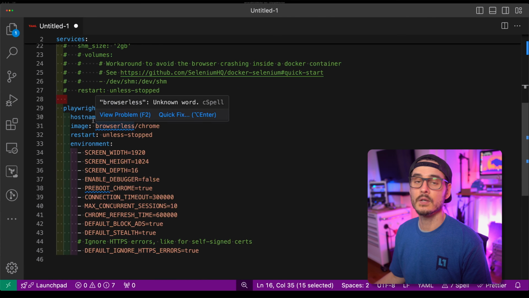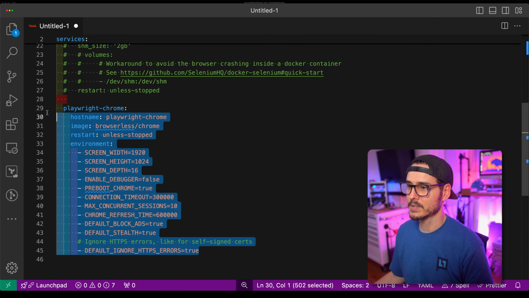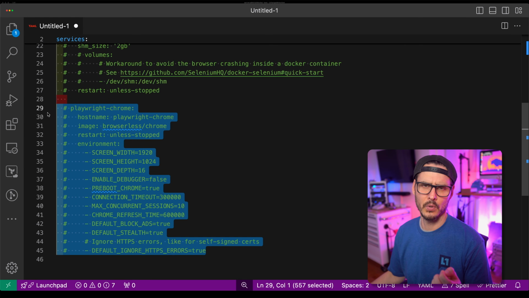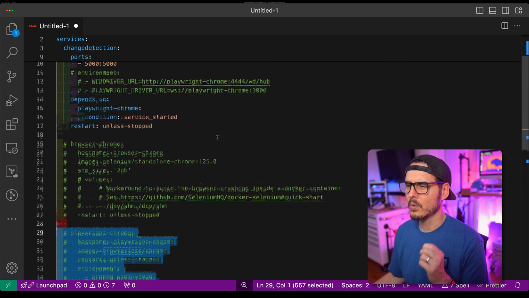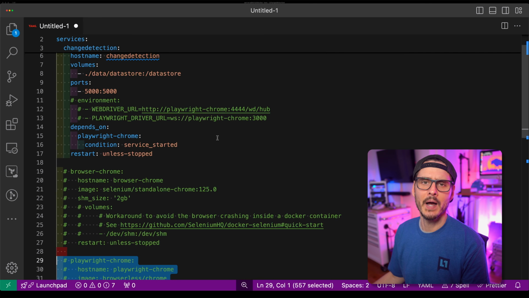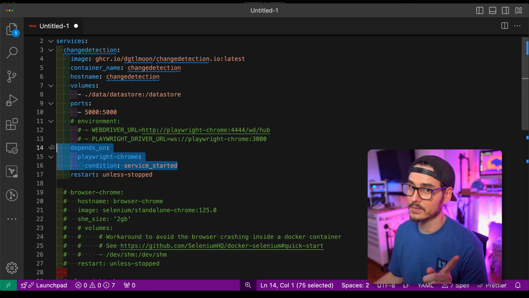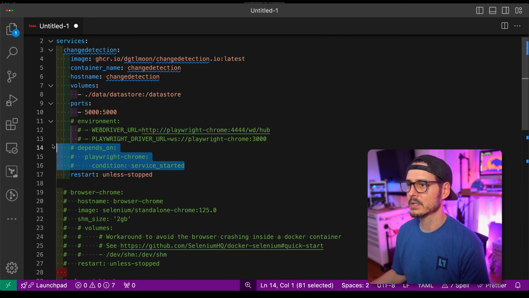And if we look down here, you can see the other service in this stack called Playwright Chrome. So I'm going to comment this out too, and we'll get back to it here in a little bit. But I want this to be a minimum version of a compose file so we can get this up and running, and then we can talk about some of the advanced use cases and enable them in a little bit. So since this depends on that service that we just stopped, let's actually comment that out.